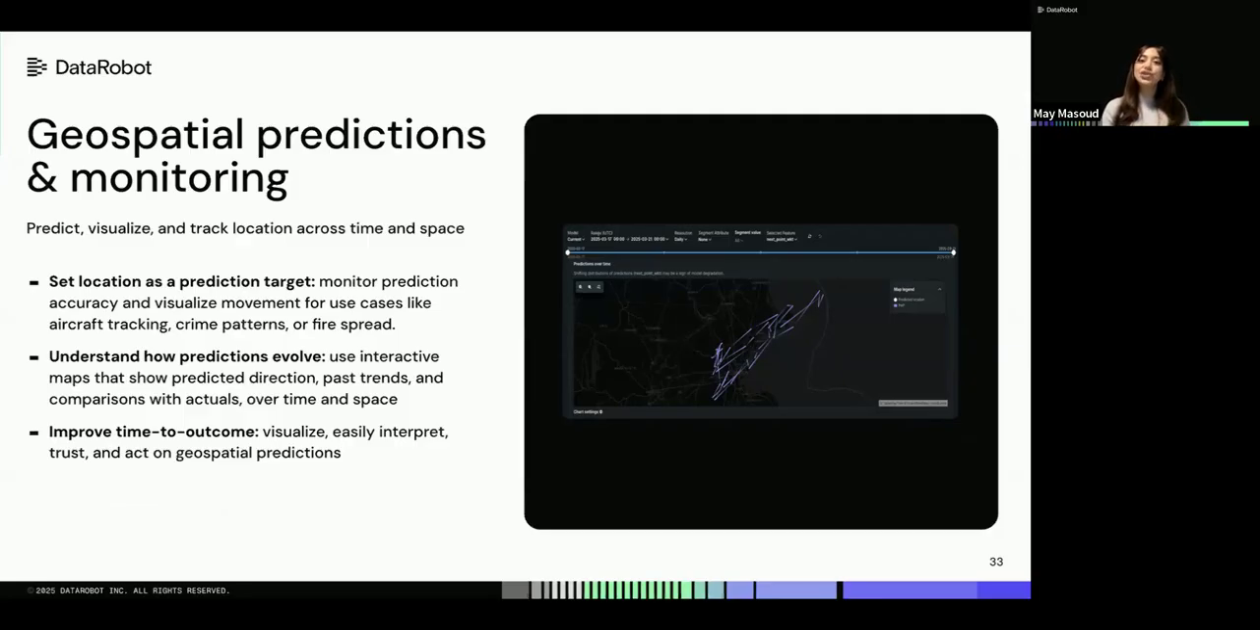You can now make geo predictions, meaning you can set location as a target, and you can even track how it changes over time. So this now unlocks more geospatial use cases like aircraft location, tracking wildfire, looking for emerging crime hotspots. Just being able to predict specific locations with accuracy just means better response time and better strategic decision making. And in addition to just being able to predict the location, you can also visualize how these predicted locations shift over time and space.